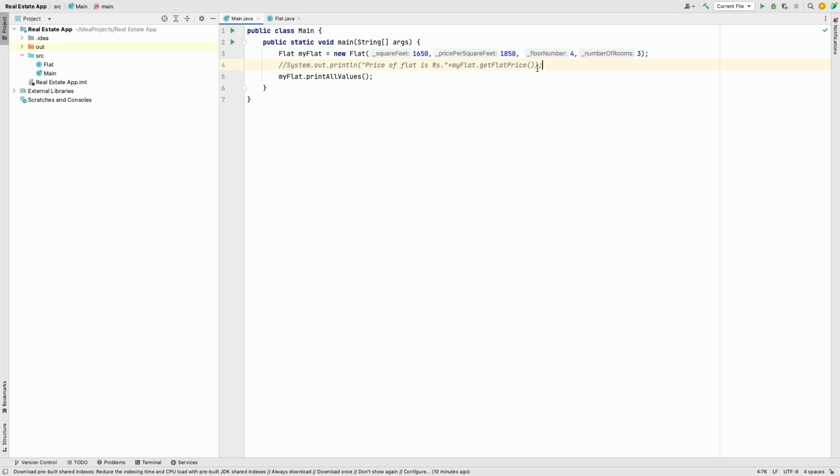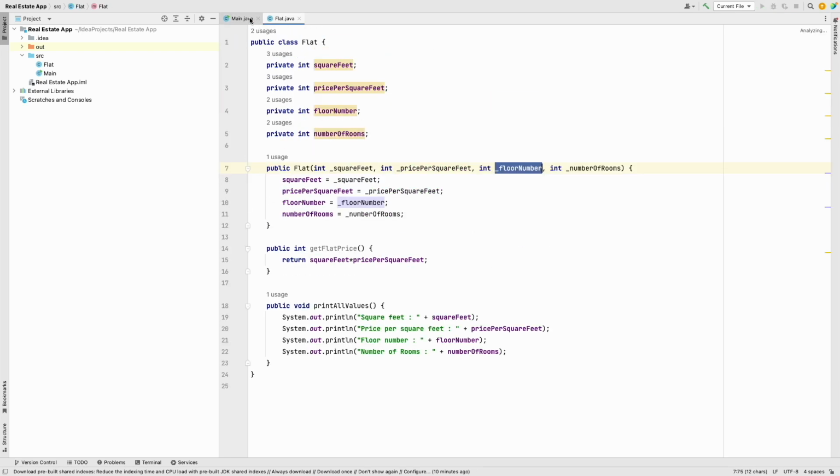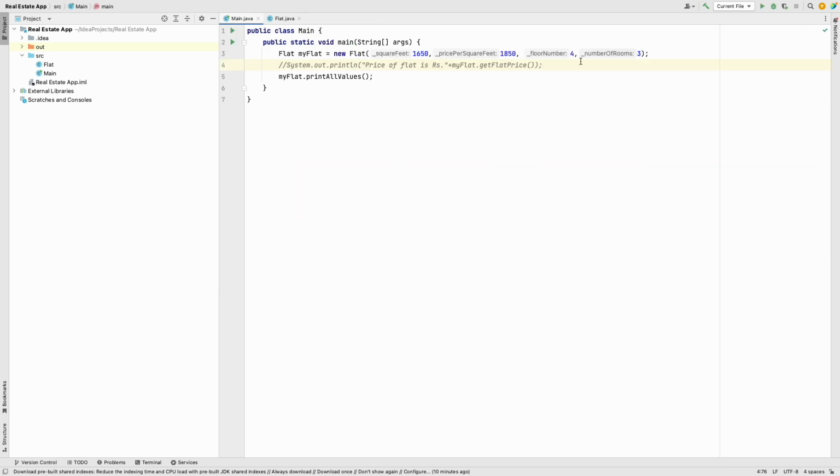So this is the same code from our previous video where we have created our very first and simple project called real estate project. So I hope it all makes sense to you about this project. So let's start off with what are setters, why we need them and what they do.